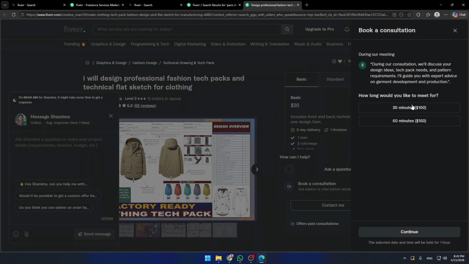After that, click Continue or Order Now to start the order. Fill in the requested information, such as project details or instructions. Then choose the payment method and confirm the order.